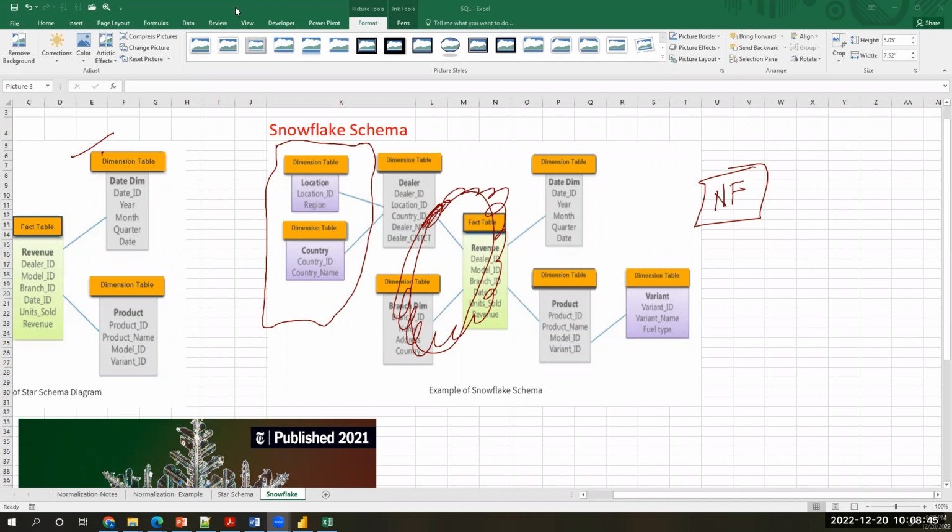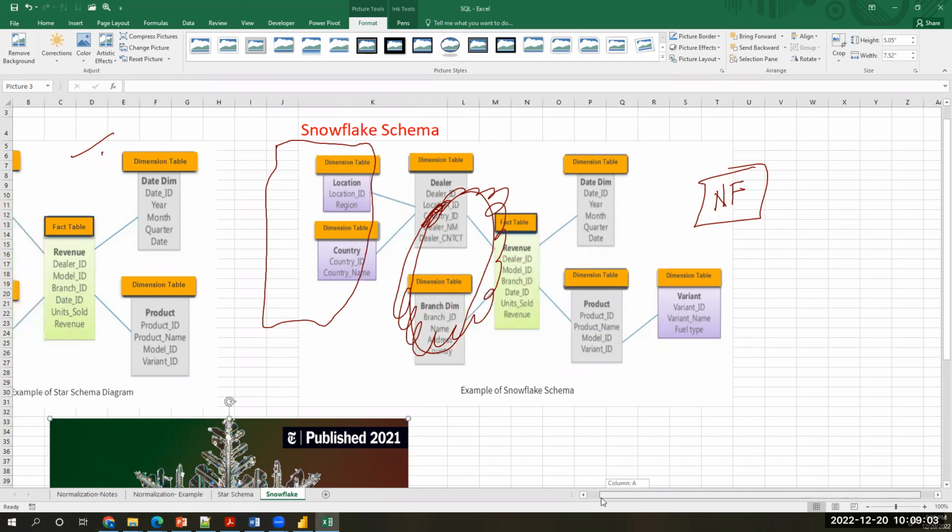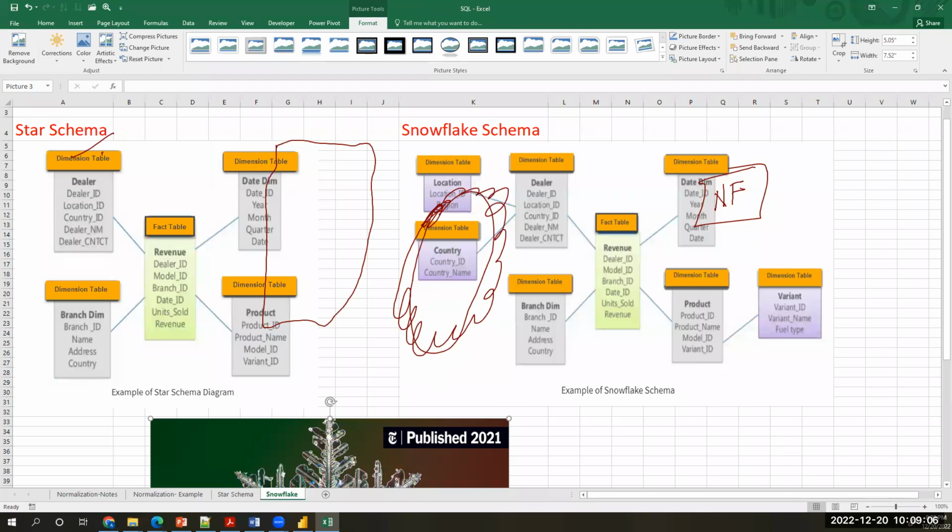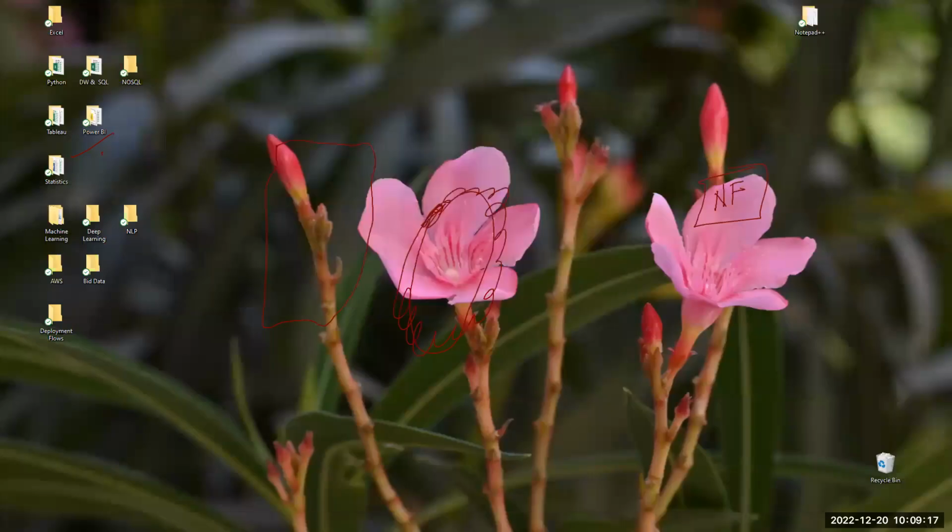So we cannot do this in a star schema, because in a star schema the dimension is not subdivided further. The dealer ID is the common column between the fact and the dimension, and location is the reference between that main dimension and the divided dimension table. So the same location ID doesn't have to be in the fact table, because it is related with the dealer ID.